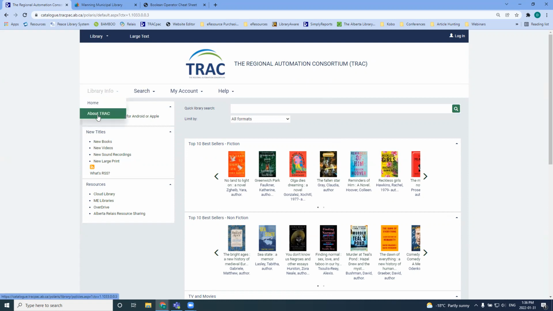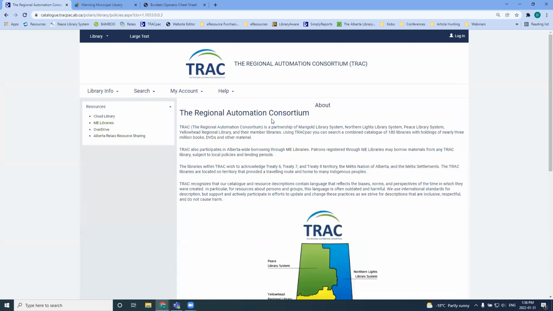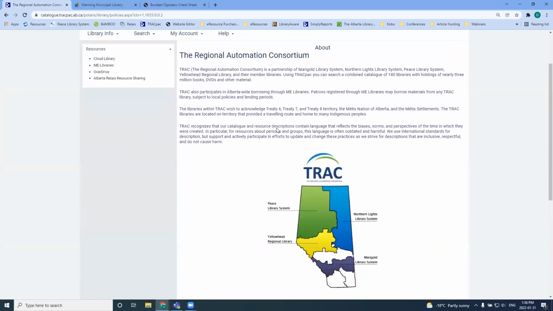Underneath Home, we have this About TRAC link, and if we click it, it's going to bring up a little bit more information on what TRACPac is and how it's used. Now, TRACPac is the online catalog that's used by Peace Library System. It's also used with 3 other library systems in Alberta, that being Northern Lights, Yellowhead, and Marigold Library System. And together we make TRAC, which is the Regional Automation Consortium.